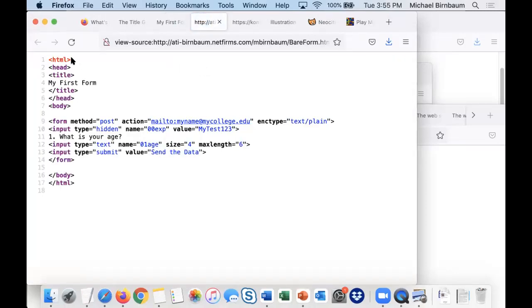So here we have HTML. It begins with HTML and ends with /HTML. And it has a head, and it has a title. And the title is My First Form. And then that's the end of the title. At the end of the head, here becomes the body. Notice we have /body and /HTML. And so here's what's new.